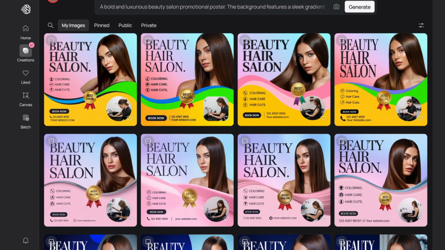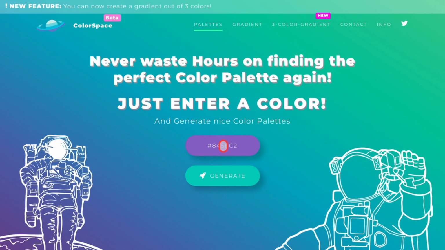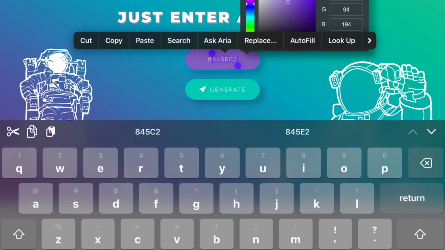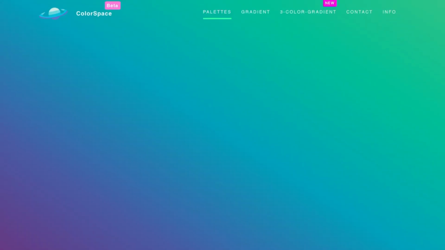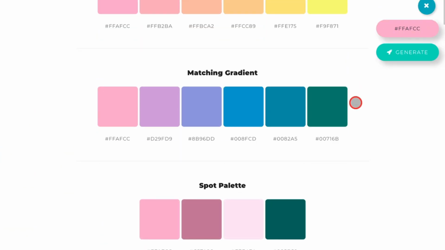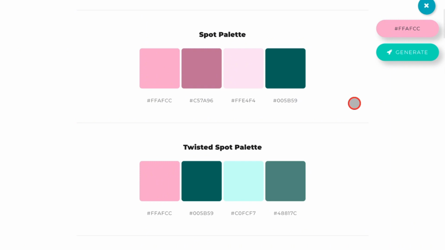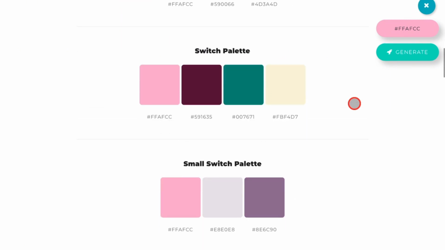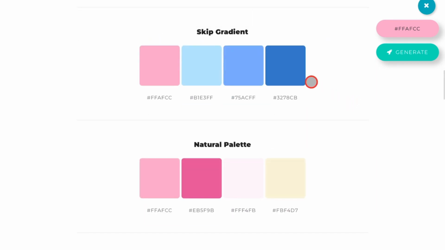Now, what if you have just one color you want to use in your design, but you don't know which other colors will match it? Just head over to mycolor.space. You can paste your single color into the box at the top, and it will generate many color palettes for you. This way, you won't have to go searching all over the internet. Just take your main brand color, go to the site, and it will give you tons of colors you can copy and paste into Ideogram AI to create consistent images.